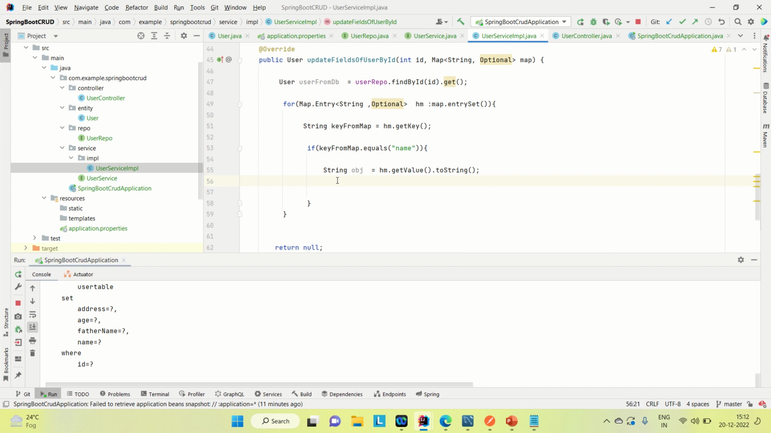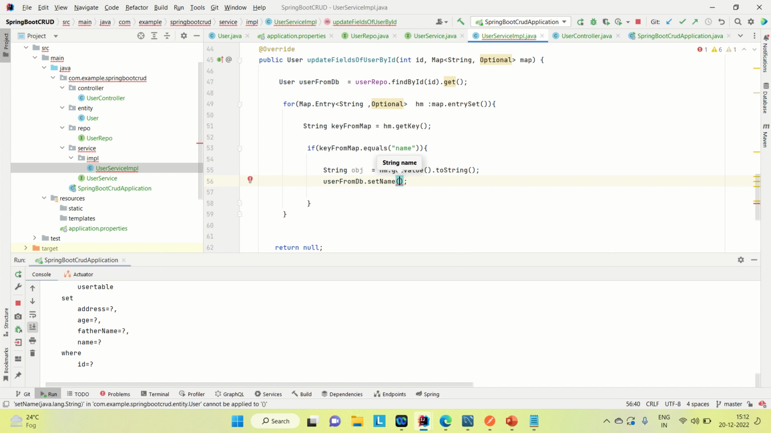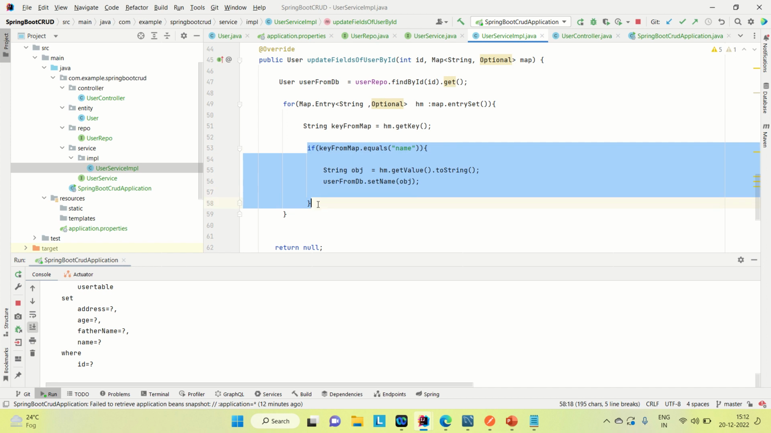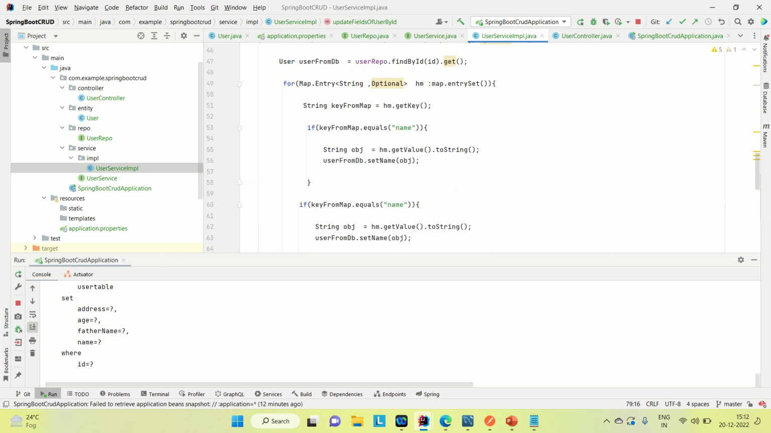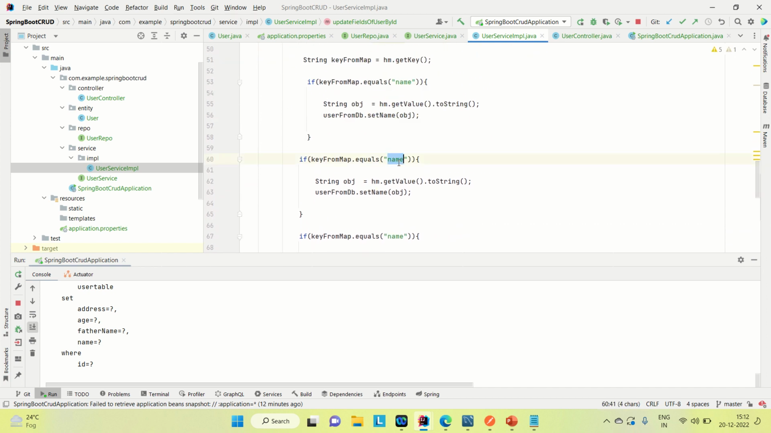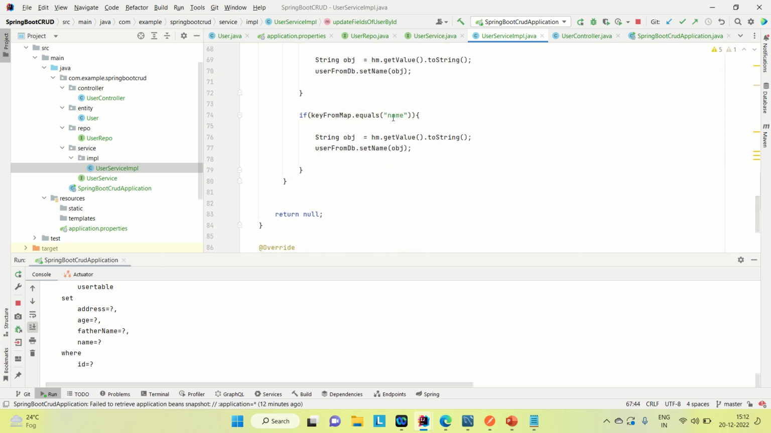Now, user from db dot set name, and this obj should be the value for this. Okay, similar way we can do for the other things as well. Other fields, like if it is name, then it can be father name, and get the value for this, and then this same can be address, and this time it can be age.